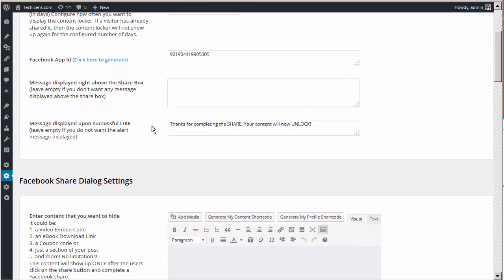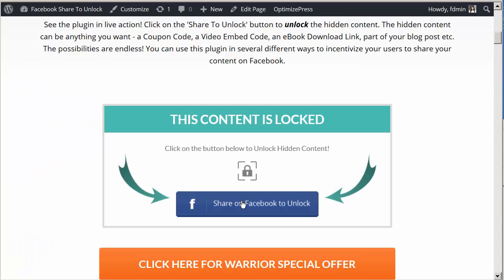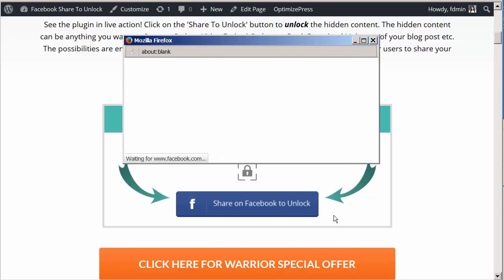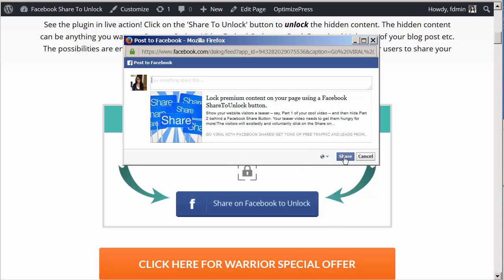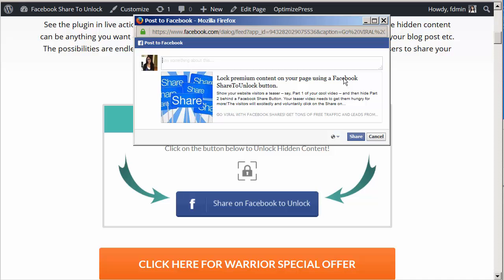And message displayed upon a successful share. Now this one will be displayed when the users click on this share on Facebook to unlock button. They click on share and complete a share, then an alert message will display that says thanks for completing the share. And then when they click on the OK button on that message, that's when the content will show up. Hidden content will show up.